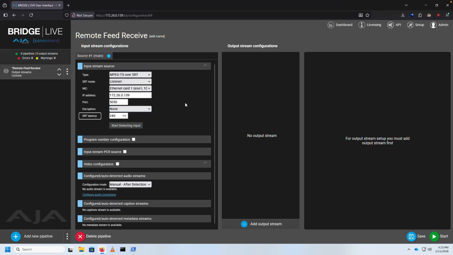This buffer, measured in milliseconds, allows the system time to recover any packets lost while moving the signal over the public internet. A value between 200 and 500 milliseconds is often a good starting point for typical internet connections.